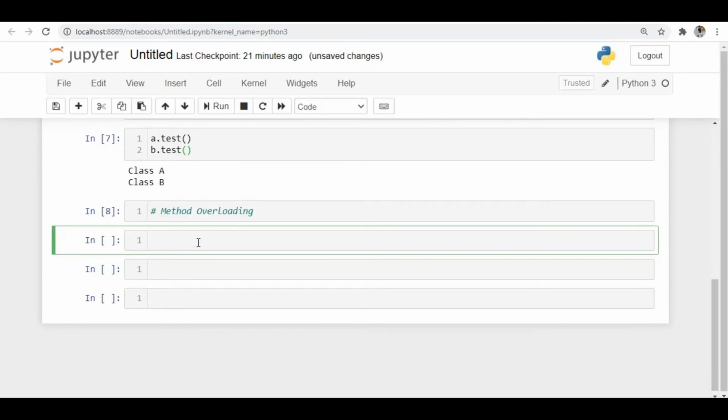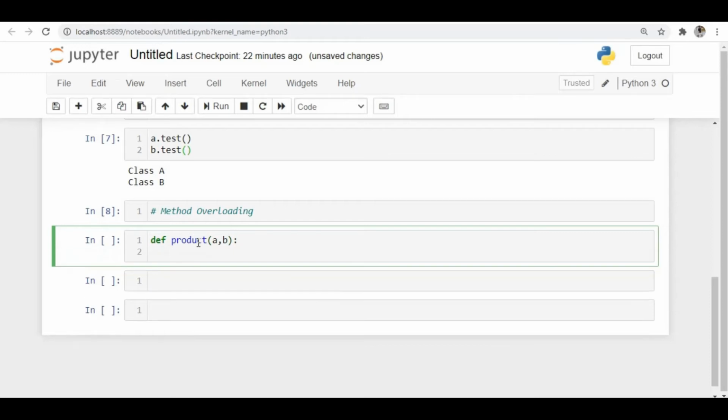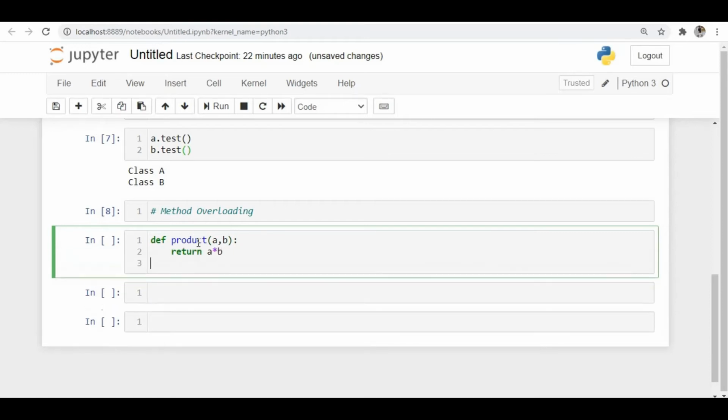Let's define some functions. Let's say I want to multiply two numbers. I'm giving the name as product, with two arguments, a and b, and here I'm returning a star b, right?